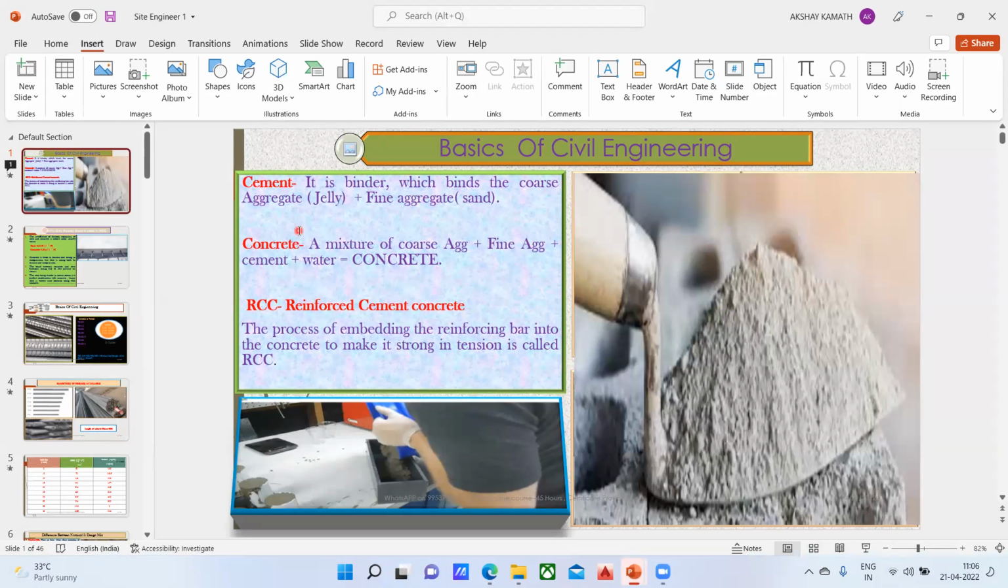So what is concrete then? It's a mixture of coarse aggregate, fine aggregate, and cement, and you add water to that, it becomes a mixture of concrete. Then what is the point in going for RCC? Because concrete is strong in compression, but it is weak in tension. In order to take care of the tension, we make use of RCC, where we insert the reinforcing bar into that so that it becomes strong in compression and also in tension.